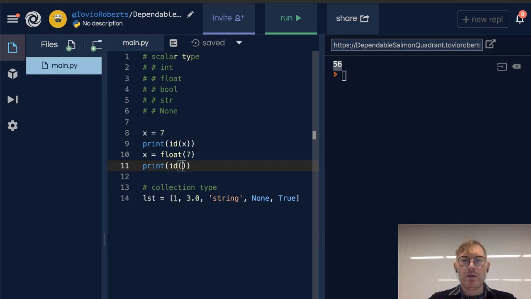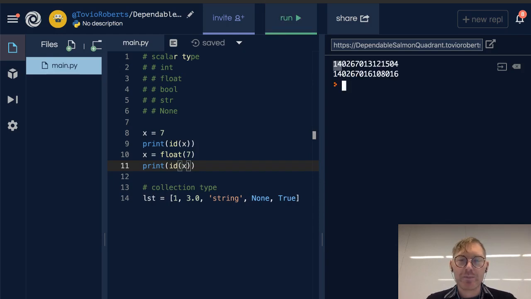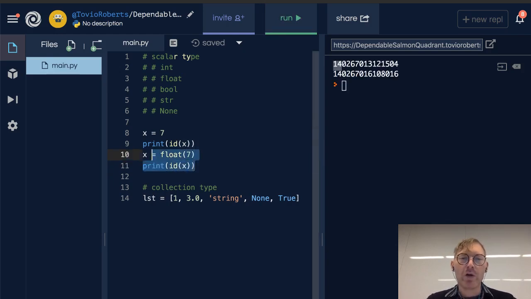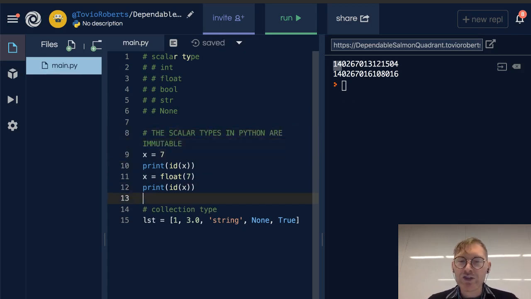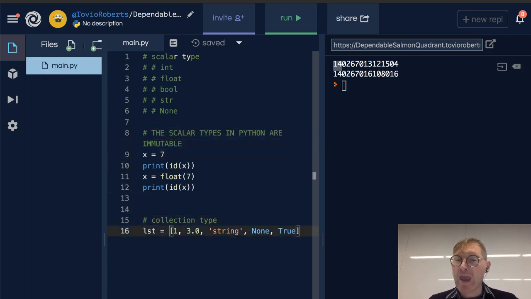And the ID of that in memory is not going to persist. So if I run this, we should see that these are two different IDs. And in general, we call this property immutable. So the scalar types in Python are immutable. And that's important to commit to memory. The scalar types in Python are immutable.